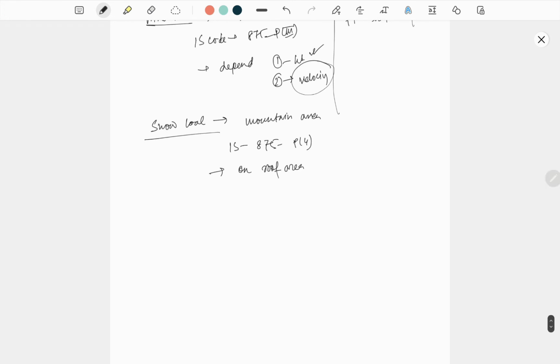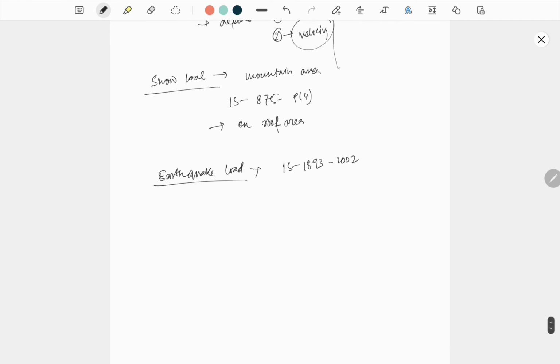And last is earthquake load. The IS code is 1893 (2002). It depends on the earthquake zone, that is, where you live. Yeah, that's it.